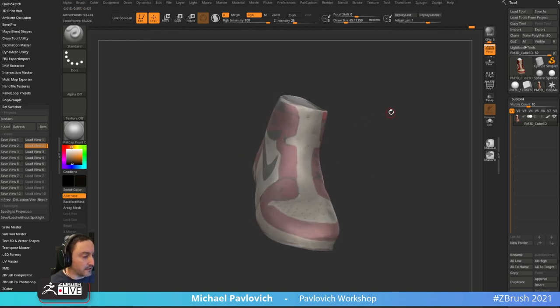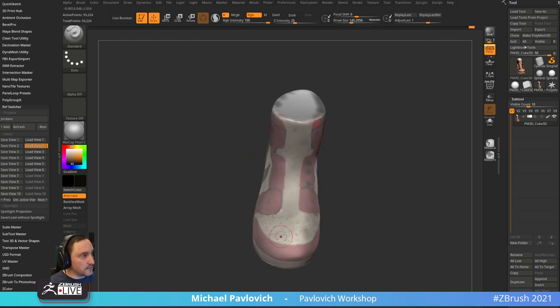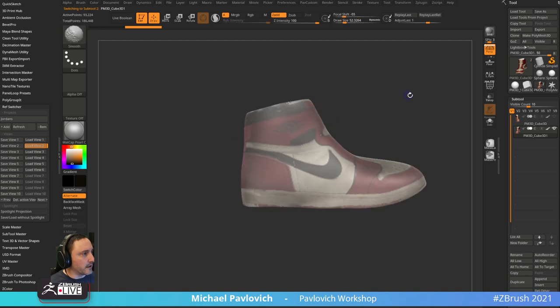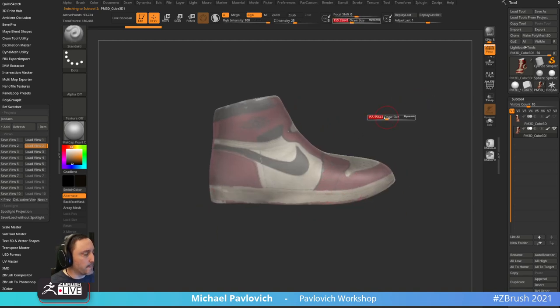And then the second big thing is going to be that tongue piece of geometry. So what I'm going to do, I always like to duplicate this off and hide the original just so I always have something to go back to. And let's go ahead and make this rubber piece.